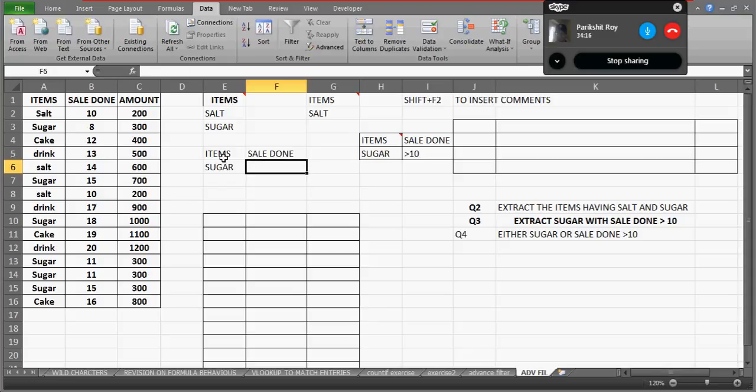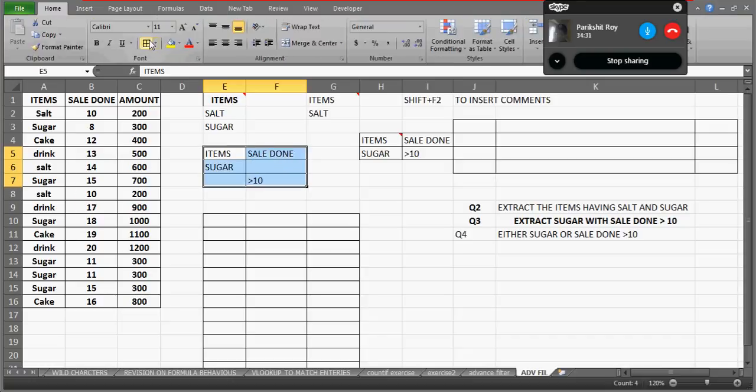We will not write it in front of this, because that is more of an AND condition, like in this case it looked out for sugar items greater than 10. But if I write it like this, then in my criteria what will happen? You are saying pick up the sugar items having no criteria in the sale done, and then pick up any item, because you have not written anything here, where you have greater than 10. So this is how you work on the OR conditions.